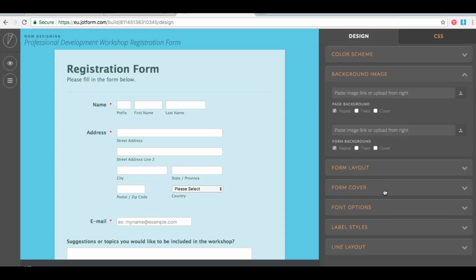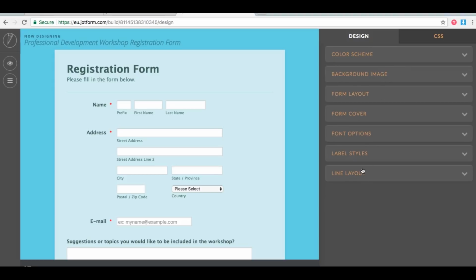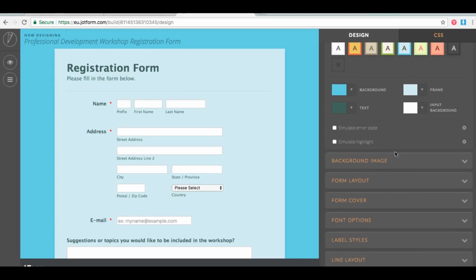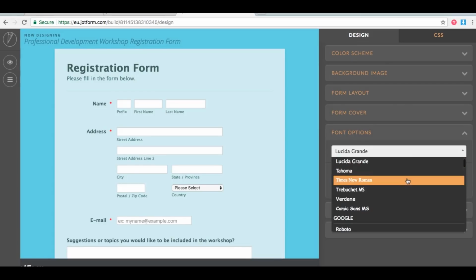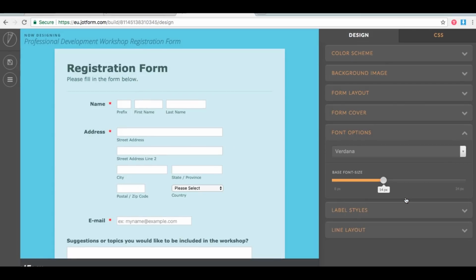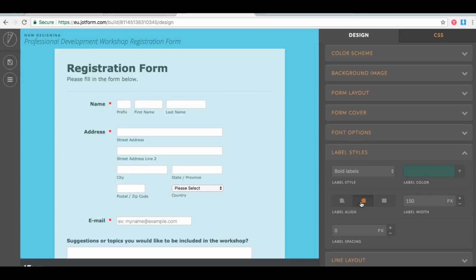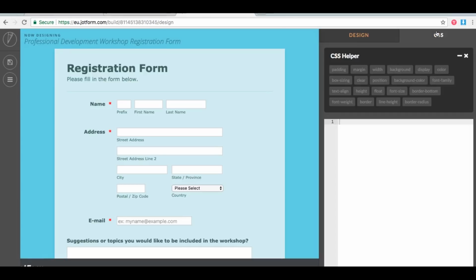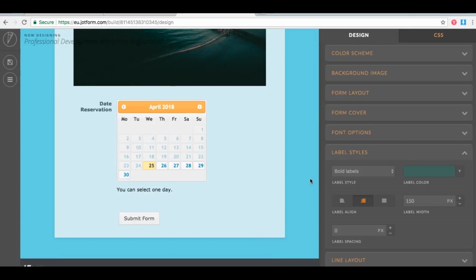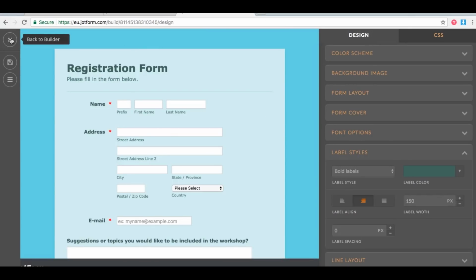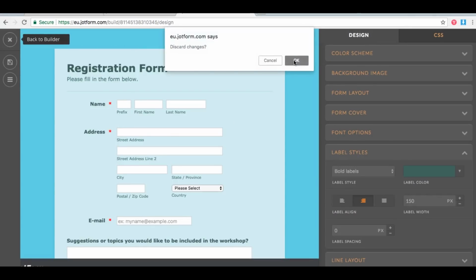And here's where you can add a background image. So as you can see, it's more advanced. You have more font options. You can choose a different font. Label styles too. And you can save the changes. You can go back to the builder or you can open a form list. And you can also add some CSS here if you know some coding. So let's go back to the builder.